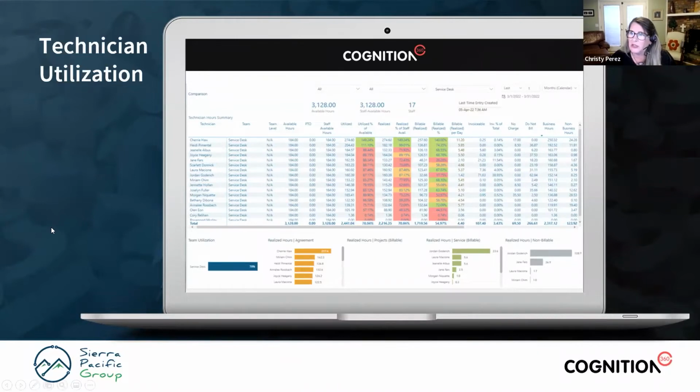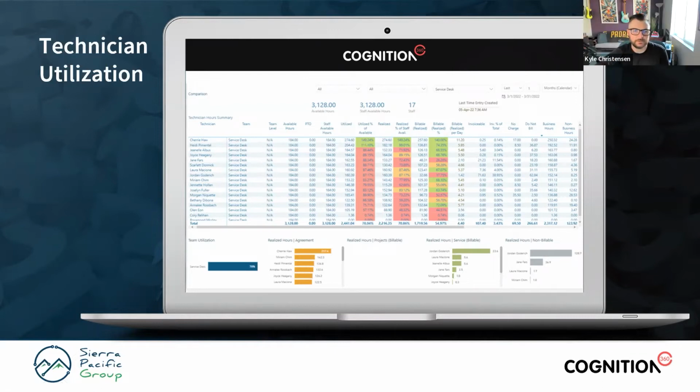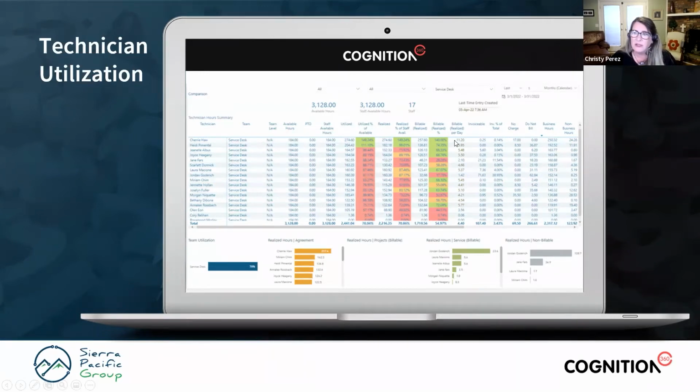I've added in a Cognition360 report here. This is a team utilization report, but you can see here with this top person, they've got 184 hours available. Utilized time is coming in at 274 hours. That person likely needs a day off, or they're putting in a lot of rounded time. If they're putting in a lot of rounded time, what it's also going to do is make their billable realized per day higher. So it's going to look like, oh my gosh, we need to hire, this person's getting killed, or it's rounded time.